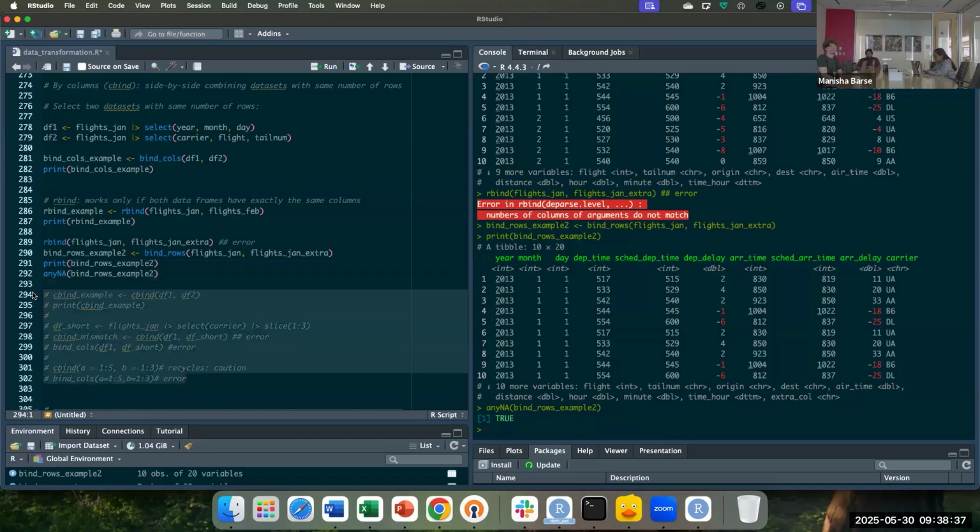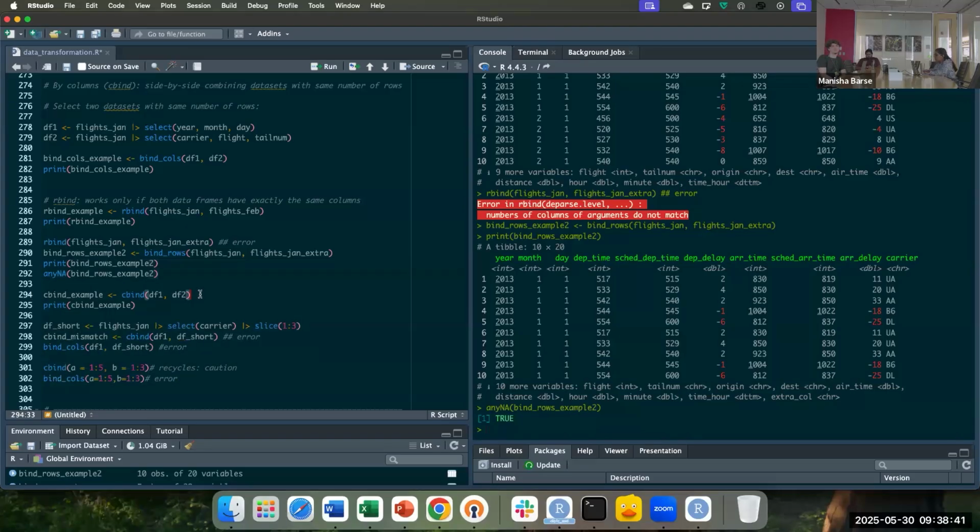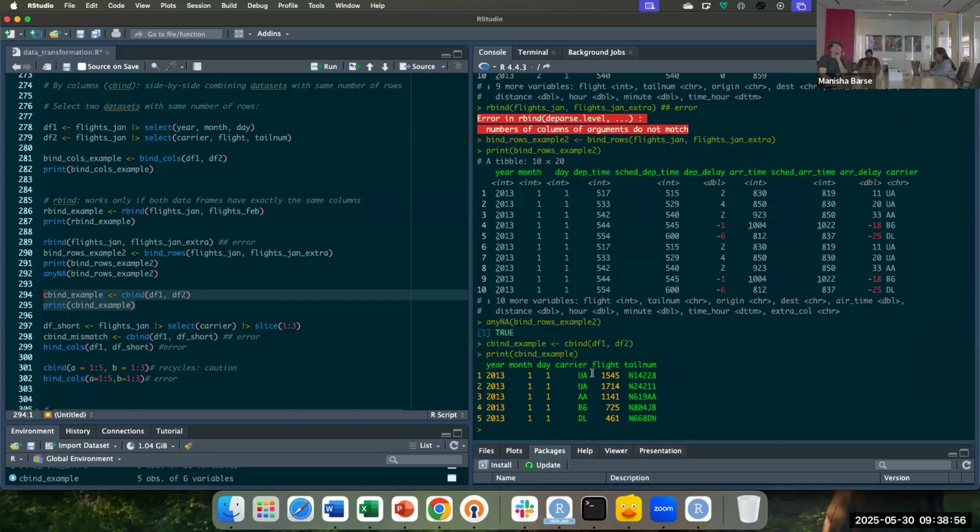Next, I want to show the example of cbind. Here cbind is similar to how bind columns works. If we cbind data frame 1 and 2, this does similar work as bind columns. But suppose we have a different length of the columns.